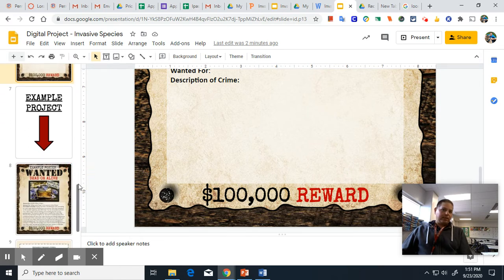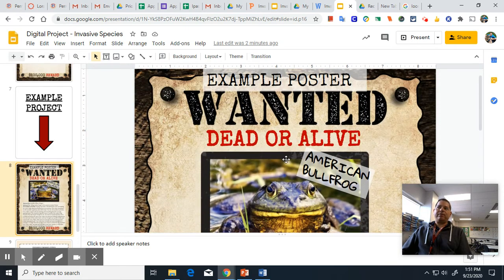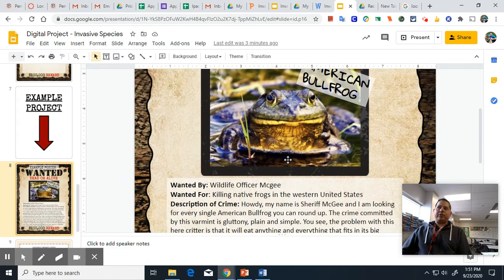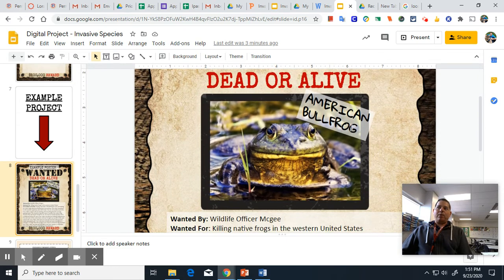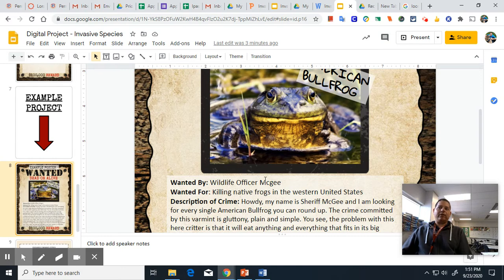So examples, if you're still at a loss and you need a little bit of help, here's a great example from the publisher. Right here, they put help wanted, American bullfrog, and it's wanted by the wildlife officer McGee. Again, you can make up fictitious names or you can play off your own name and add different wild titles to yourself to make it creative. Feel free to use your creative engines, allow yourself to have a little fun here.